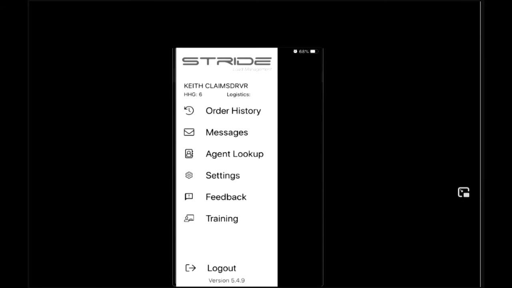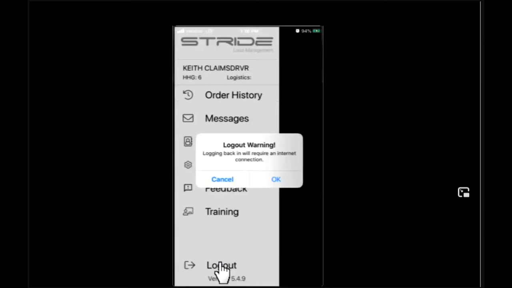If you are asked what version of the app you are running, your version displays here at the bottom of the menu. Select the Logout button to sign out of the app. Select OK.